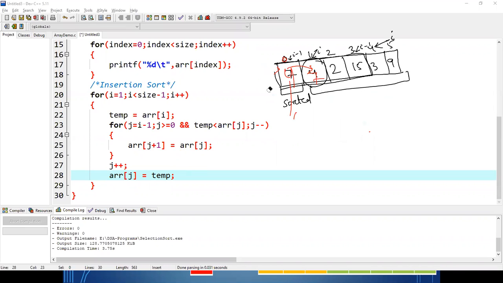Let me erase something so it will be clearly visible. So this is 4, this is 7. Okay. So let us check. This is my 4, this is 7. Now currently i will be incremented, so i will point to 2. Done. So temp equals 2, to whom i is pointing. j will start from i minus 1. So j will point to the previous one, 1.